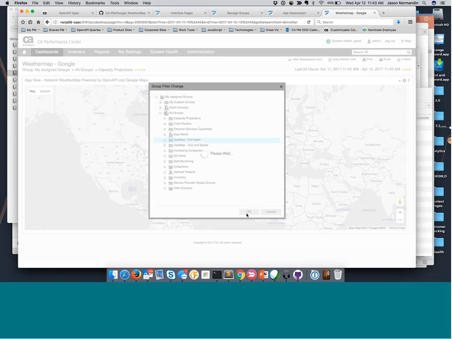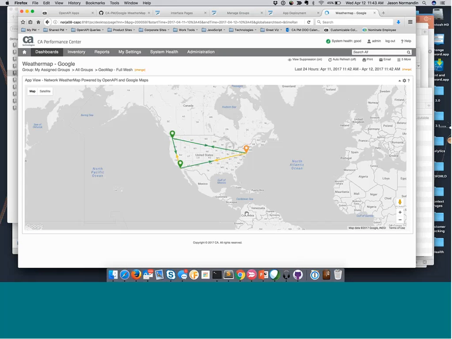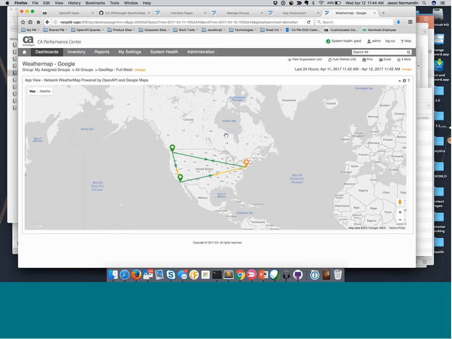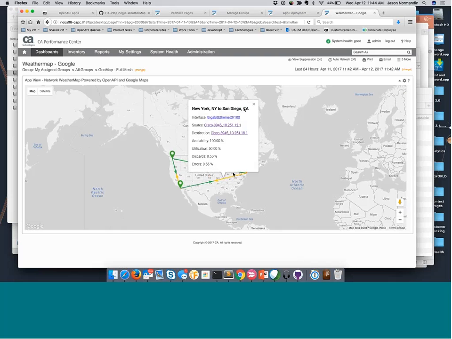So if I click GeoMap full mesh, boom. So now we get a connectivity that shows me my New York, my Seattle, and my San Diego, as well as the connections. And when I mentioned don't worry about connecting interfaces, here's why. Because from the visualization layer, we're going to do that for you. So the way we show these connections is we draw the line halfway between each, and they meet in the middle. And so this is the interface that's going from San Diego to New York, and this is the interface that's going from New York to San Diego.